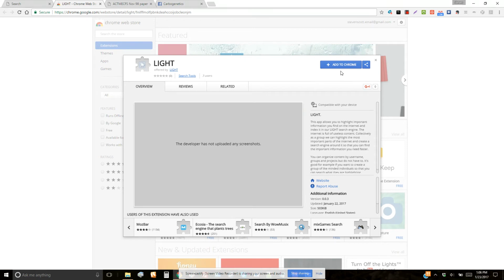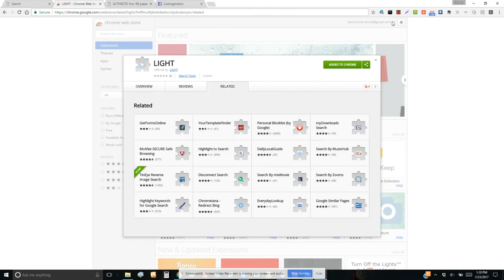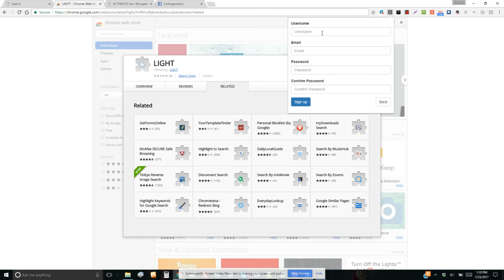So all you do is add to Chrome, click on Add Extension, and once it's been added to Chrome, I usually drag it closer to here since I use it a lot. The first thing you want to do is click on it and create an account. Your username is something that can never be changed, so make sure you choose a good username. And you will be creating an account around it and a profile about yourself if you want to. That'll be available pretty soon.